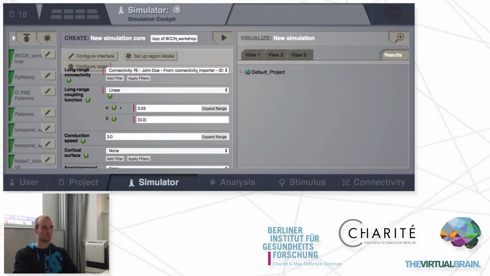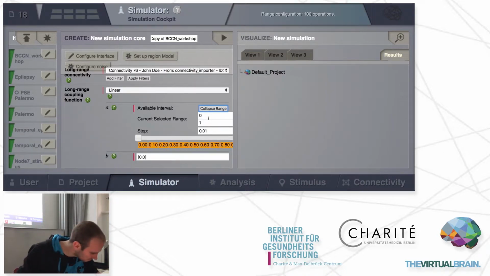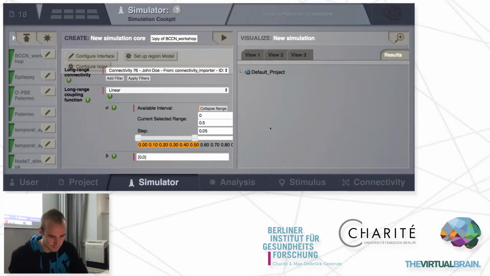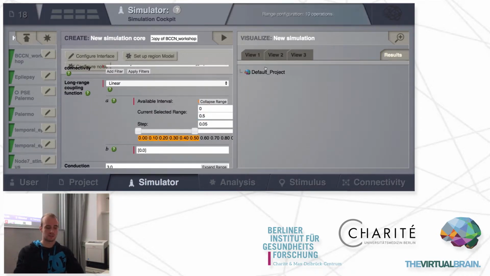Now we will vary across two parameters. One is A of your long range coupling function. So hit this button, expand range. Then you'll be asked to enter a start value, an end value and a step size. So we'll vary this parameter from 0 to 0.5 and steps of 0.05. If you enter these values here, you will see a message popping up in the right upper corner that with this configuration, it will run 10 simulations sequentially.